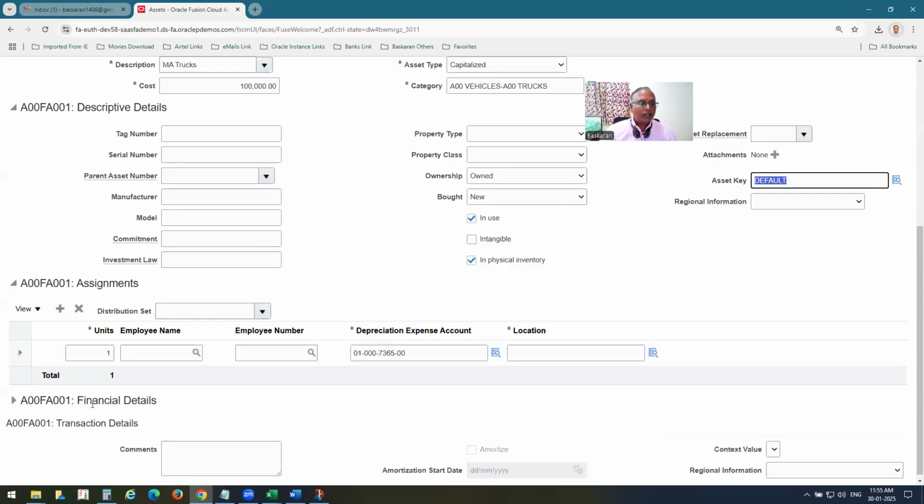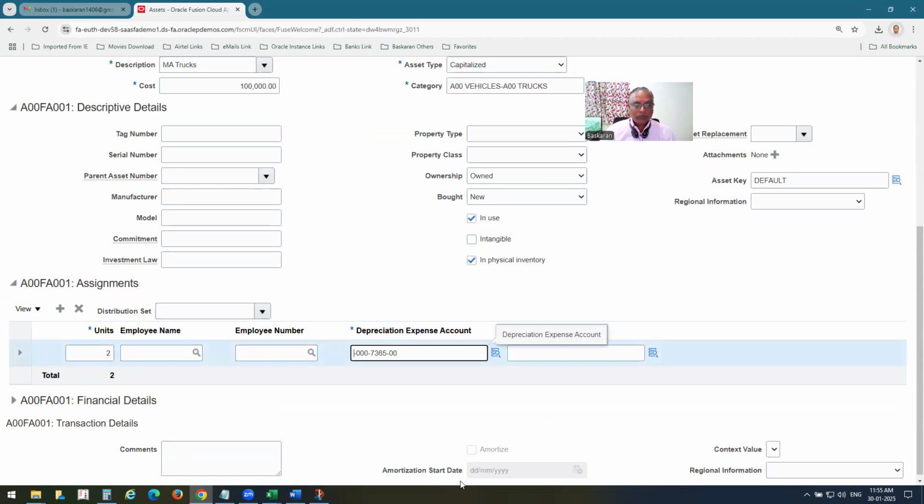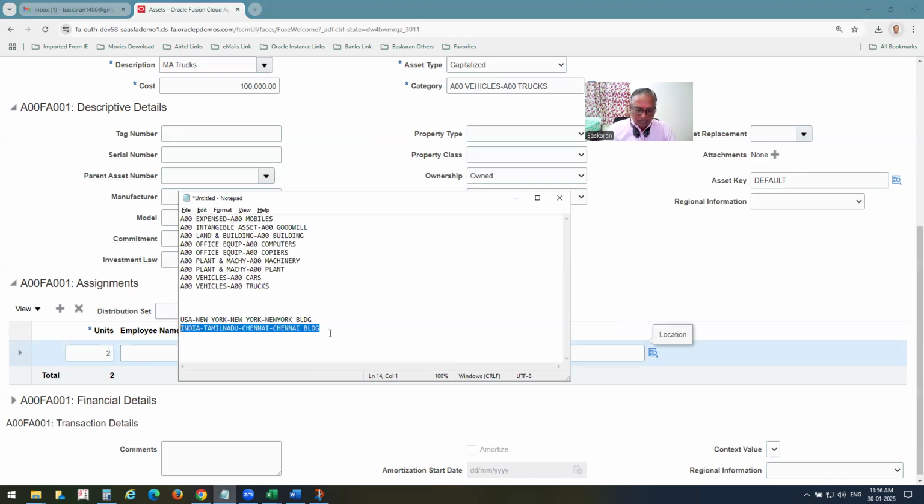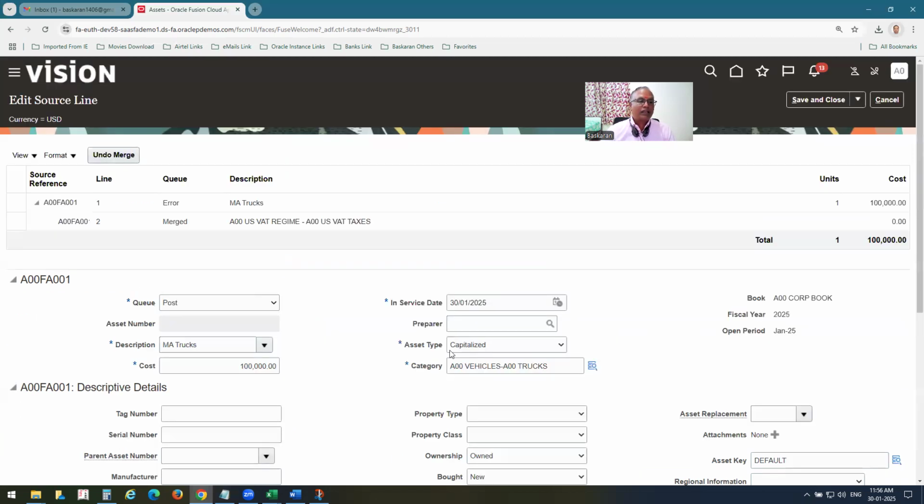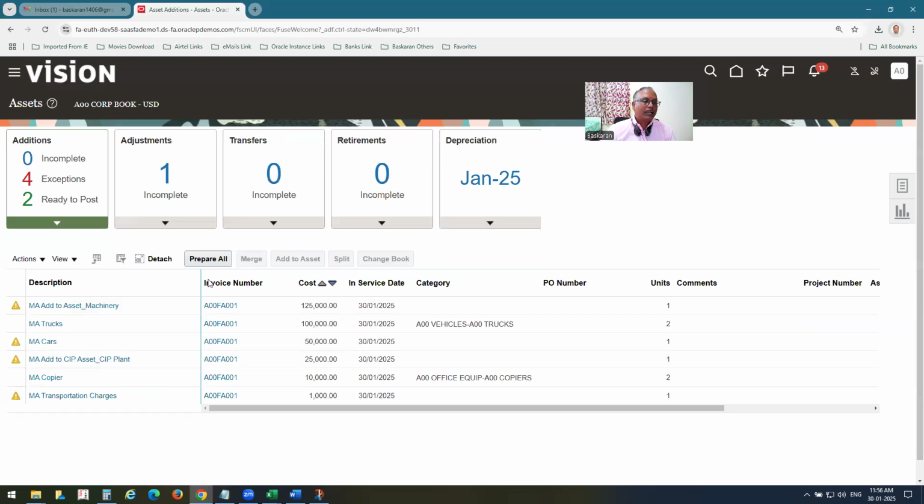And then I can use 2 units related to this. You can say some other department. If you want 1 unit from 1 department also, you can give. India as a location. And then now save and close. It is ready to post.